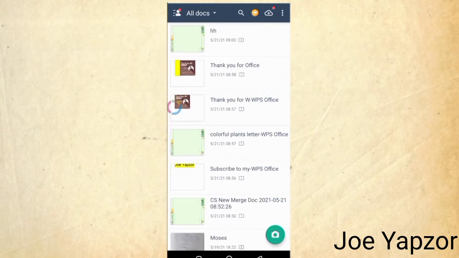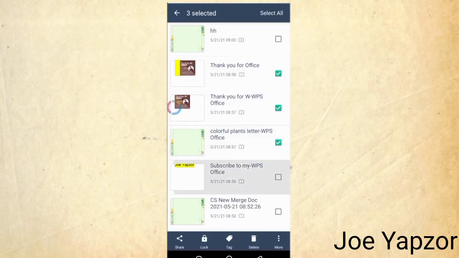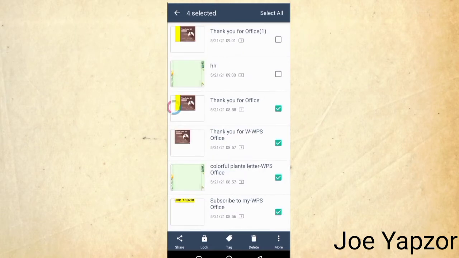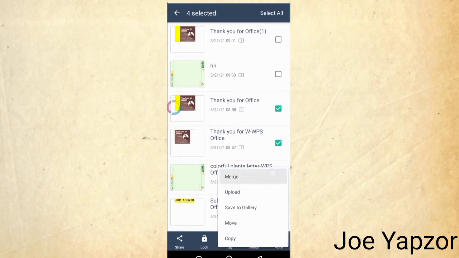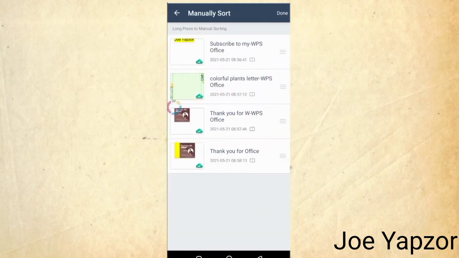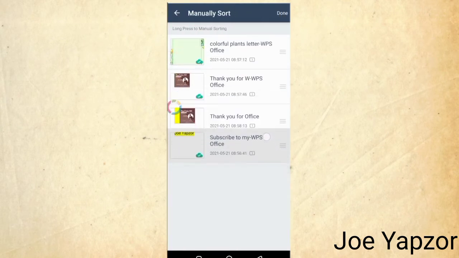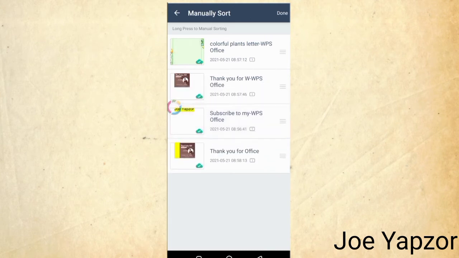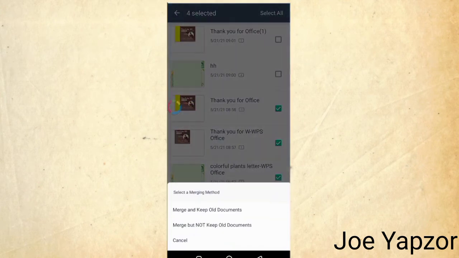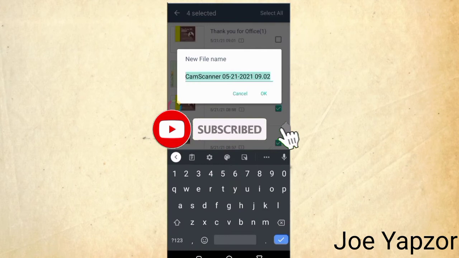So what you do is this: you select each of the four of them, and you click on more, merge. When it comes to merging, you can decide to manually sort them, so how the pages should appear. If you've named your pages already, it gives you a better view of how they should appear. When you go to done, they give you an option whether to keep the old documents or not. If you don't want to keep the old documents, you can just click on the second option. But keeping the old documents is not a bad idea. It's a very good idea and it's helpful.